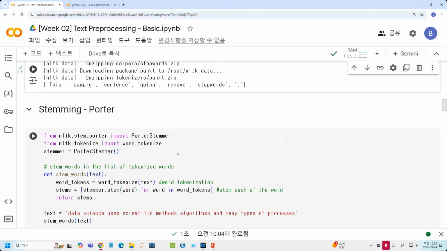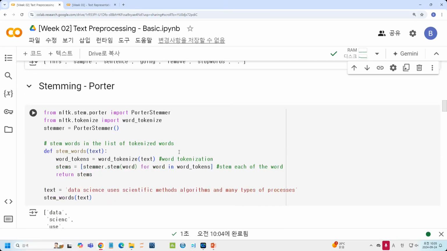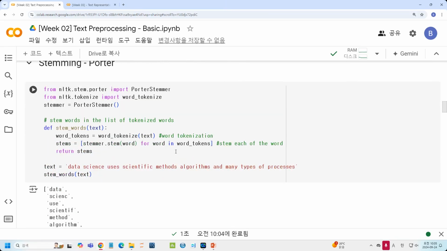Last time we learned about the Porter stemmer. It is one of the popular stemmers, and people still use it for English. But for Korean, there may be another kind of stemming. Also in other languages, for example Russian, Japanese, or Chinese, they have another kind of stemmer. So this is the very basic stemmer, which is the Porter stemmer.